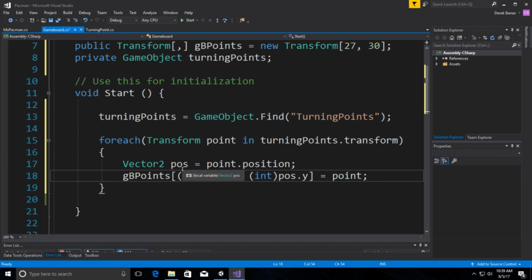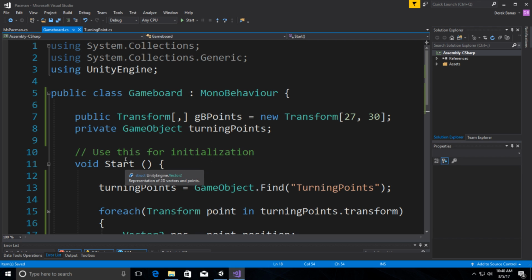All right, so that's how we set up our array and put all of our turning points or our pivot points inside of it. And that's all we're going to need for game board. So now what I'm going to do is jump over and set up our turning points.